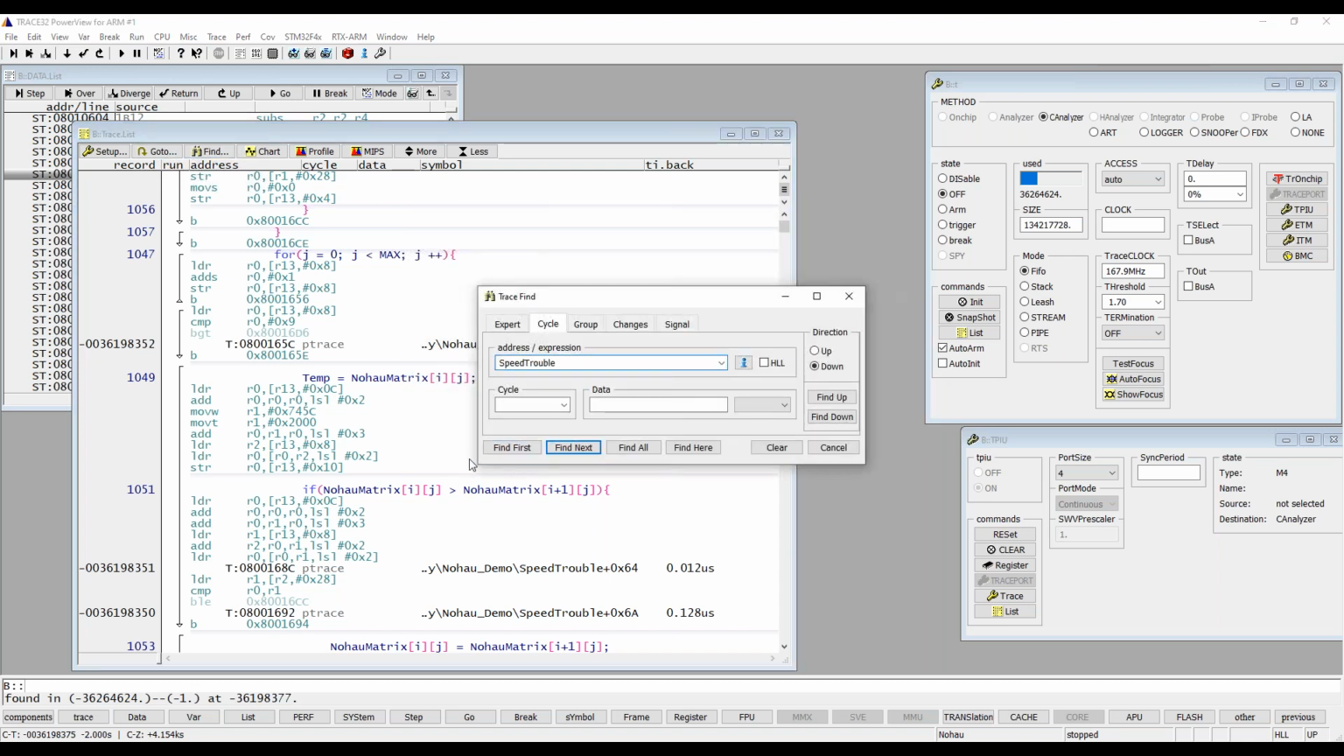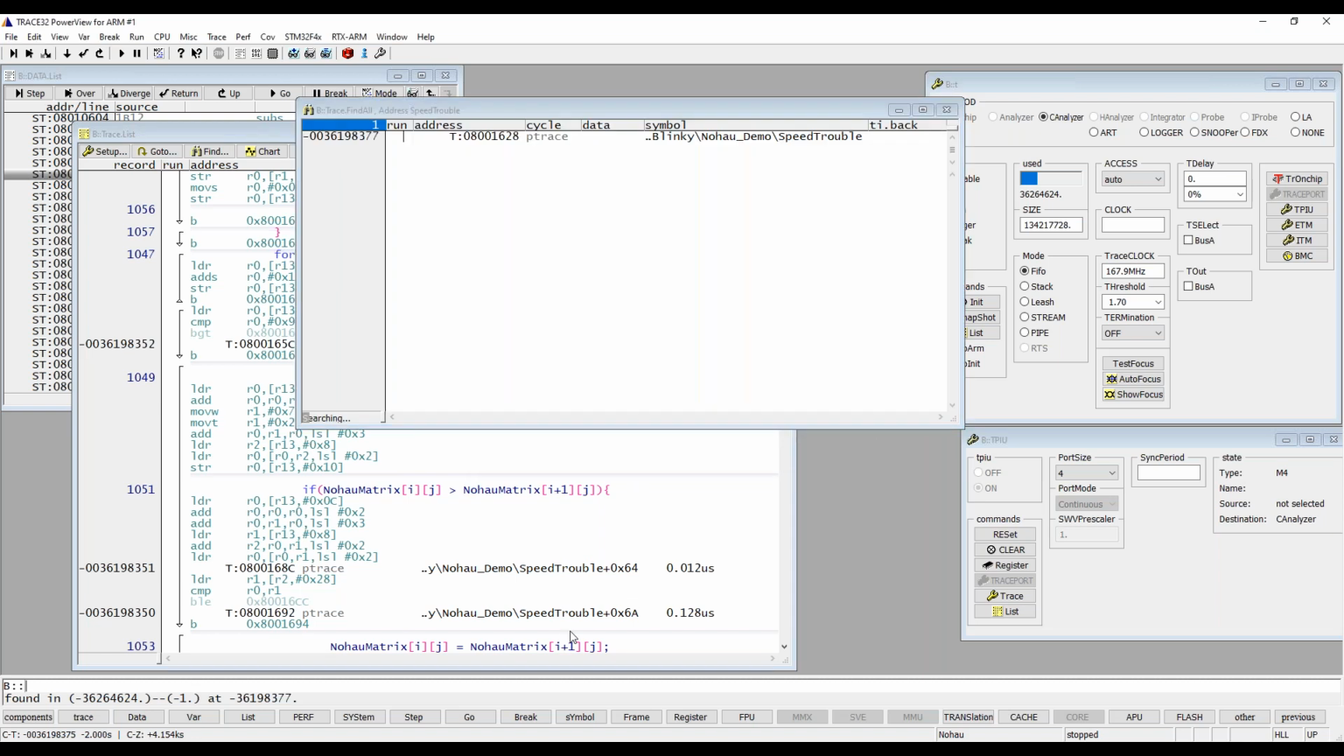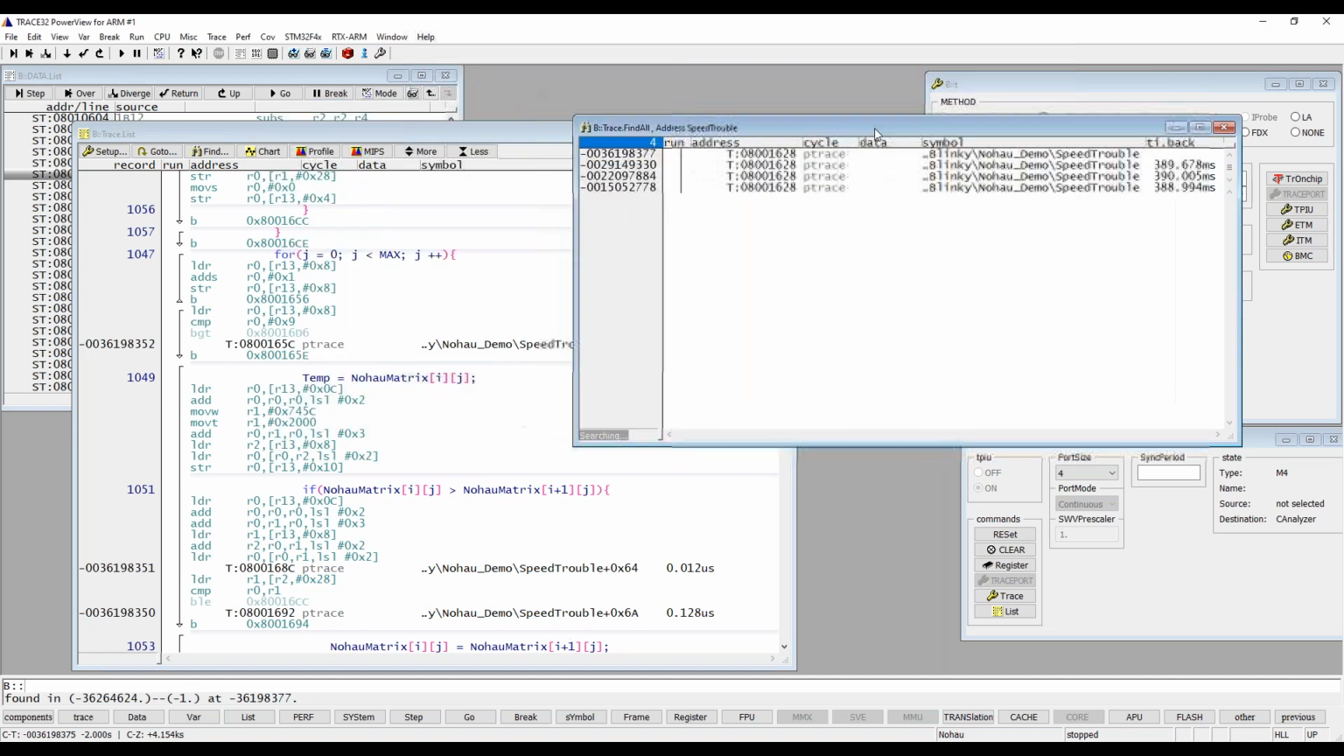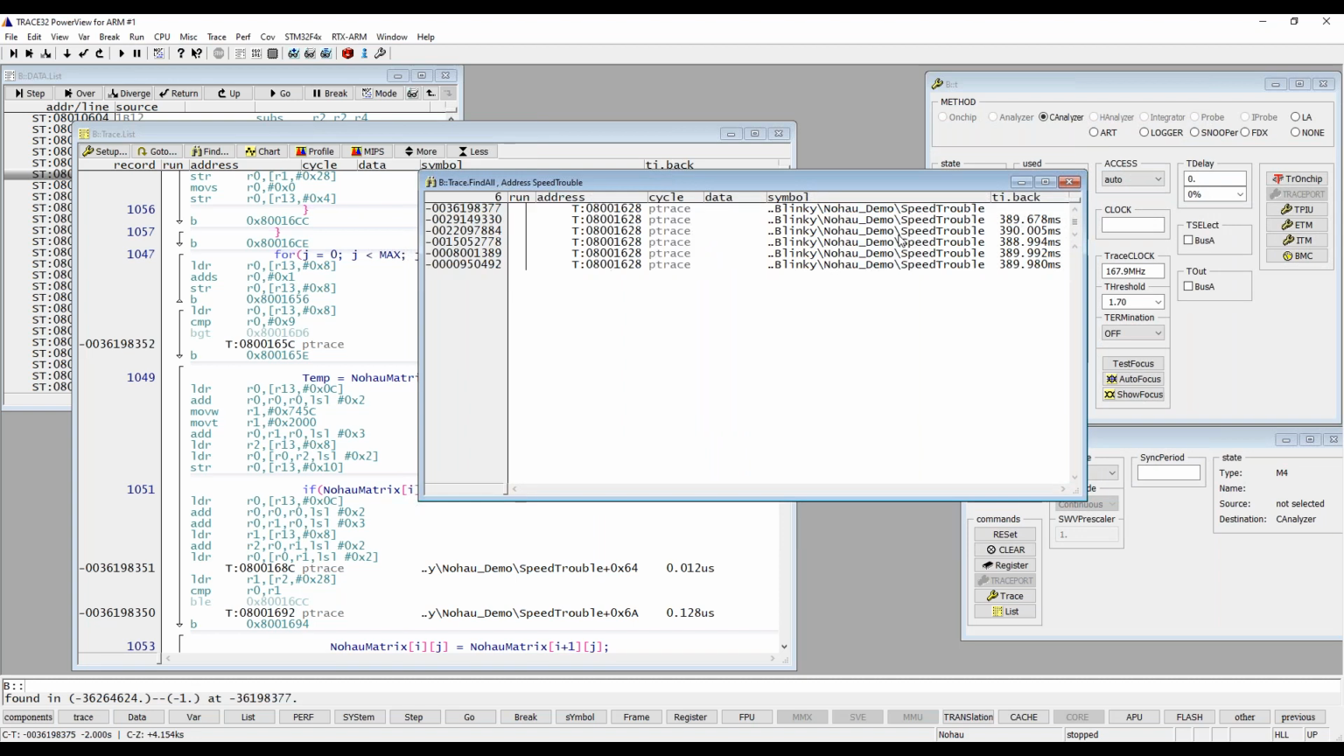One thing is actually just using the find command. For example, if you are interested in how often a certain event occurs, then you can use the find all button. In this case, I'm searching for all entries to the function speed trouble. And we can see how often this function is executed here in the TI back column. So with this, you can verify timing when it comes to any code in your system, how often it executes, and so on.